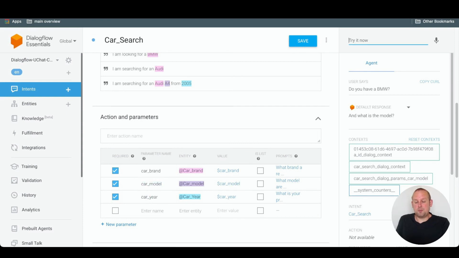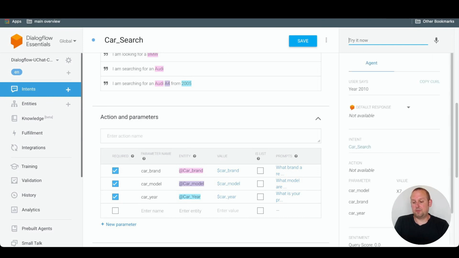So if we say something like, I prefer a X7. And from what year are you looking? So you can see that Dialogflow is now going down the list of the required actions and parameters, because now it's asking for the year. So if we say something like year 2010, there we go. And the default response is now set to not available.